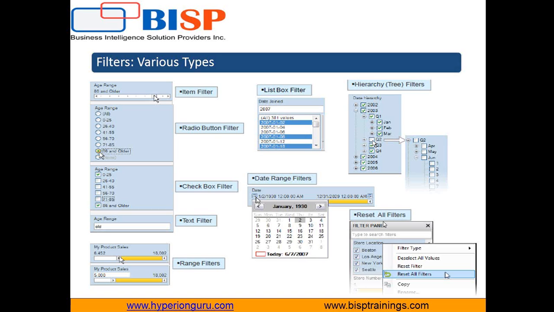For text filter, you need to have a prior understanding of the data, which is not possible because the other person may not know what kind of data you have. Range filters, this is again for numerical range. List box filter, this is my personal favorite because it lists all the data and now you can just easily scroll down and see what kind of data you have. You need to filter it out or you don't need to filter it out.